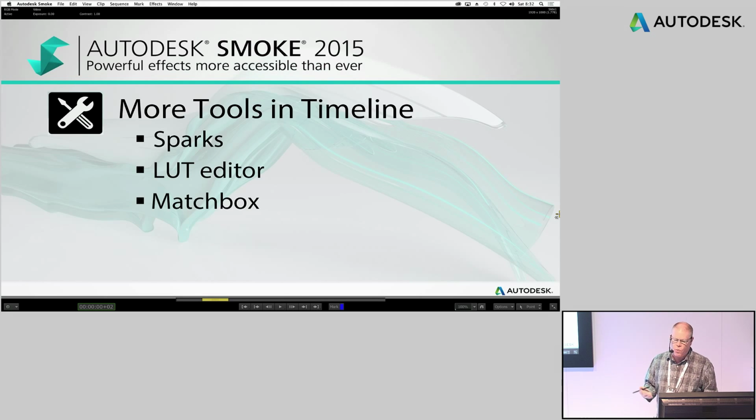Now, I mentioned Extension 1. We added more tools in the timeline for you, continuing what we've always been doing, adding tools where you stay 90% of your time in your timeline. We've added sparks for plugins like GenArt Sapphires, Lut Editors, and the Matchbox tool, which is a very deceiving tool, which we're going to take a deep look at, because it's actually a tool that you can custom make your own tools, but it also ships with many of them.